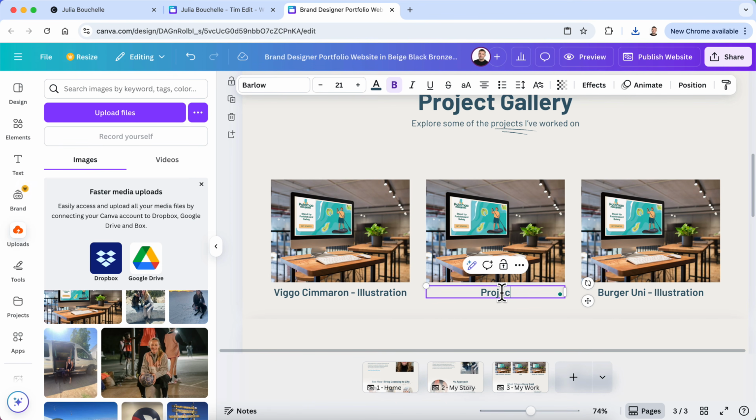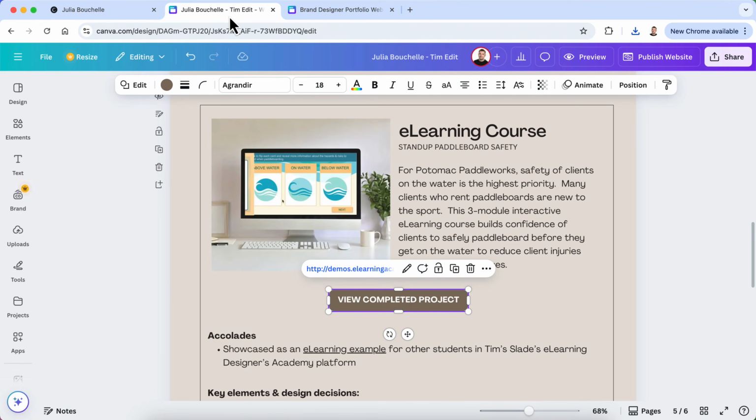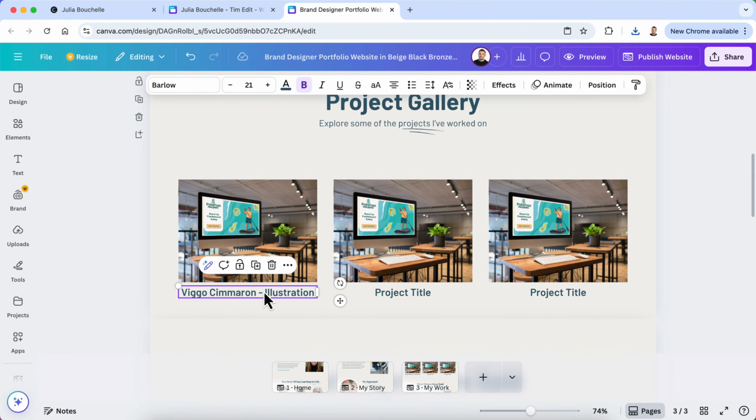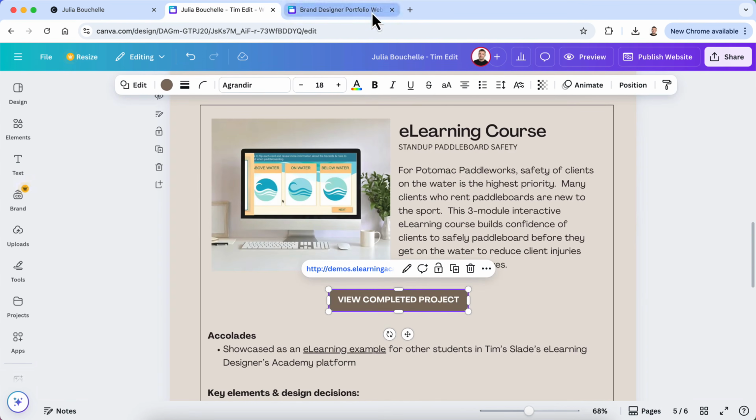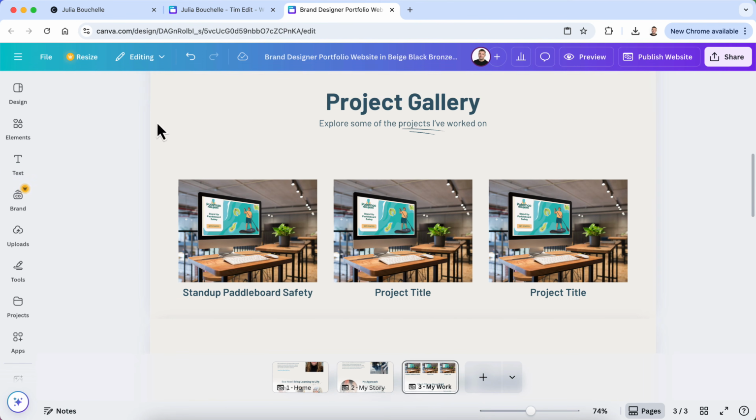Project title, and then this one was called what? Stand-up paddleboard safety. This was our sample project from the cohort. You can check out this project actually in our eLearning examples library in our community. And I'll put the link down below. I have no idea if I spelled any of this right. Paddleboard is one word. Who knew that? I certainly didn't. Okay, stand-up paddleboard safety. All right, cool.